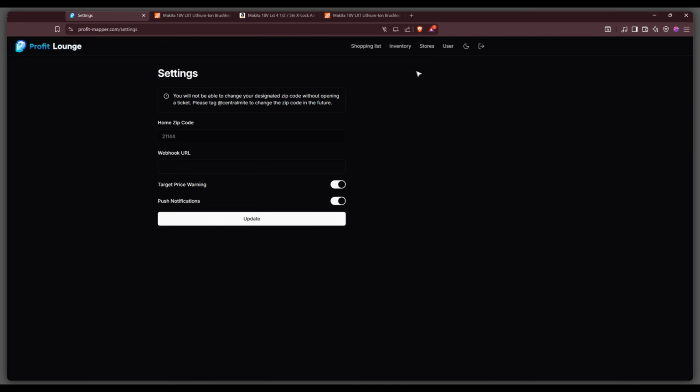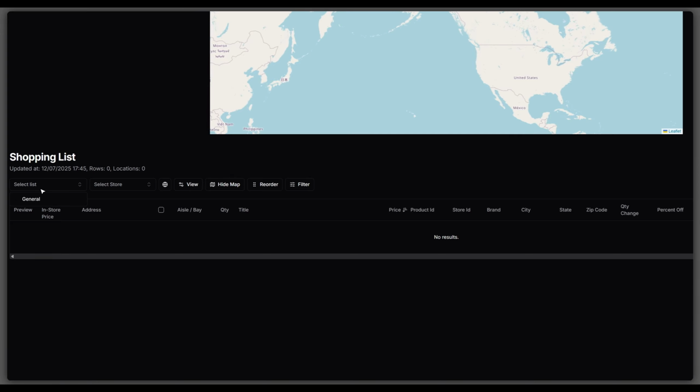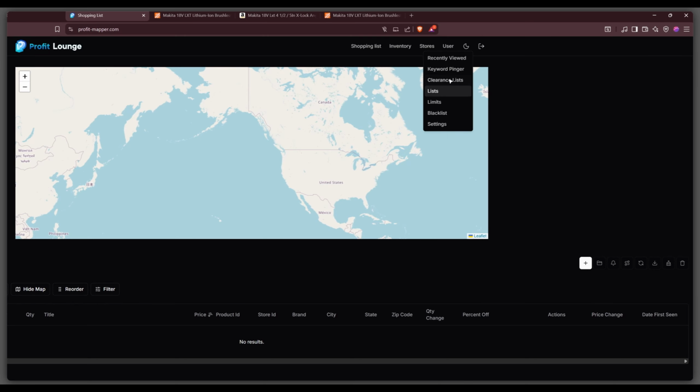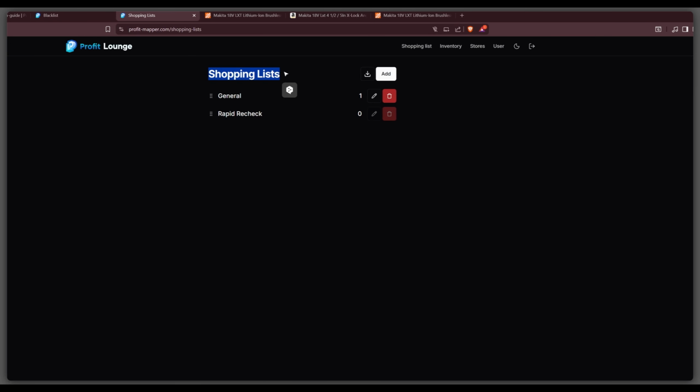Dark mode, and then system mode too. If you also want to go over to shopping list, this will show you all your lists. And now, because I have ADHD, I am now remembering the list feature that I just completely skipped over. If we go back to lists, in the top right corner, you will see shopping lists.